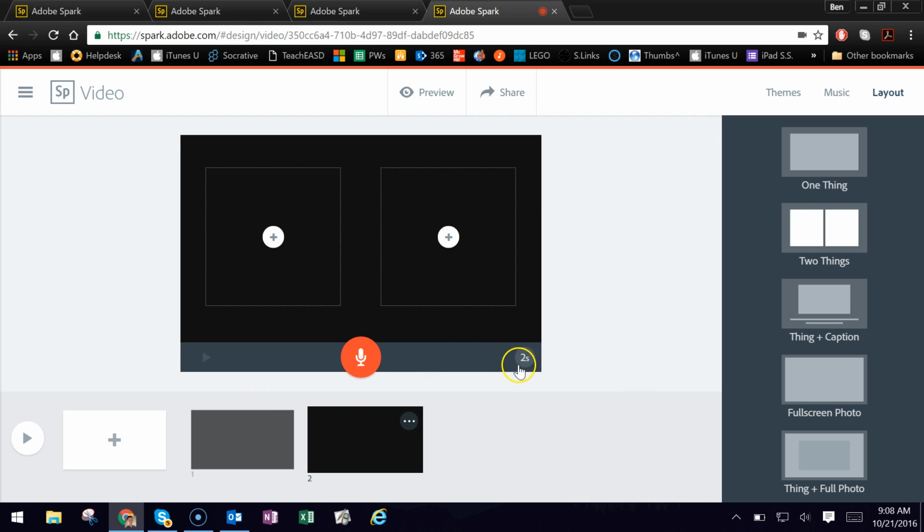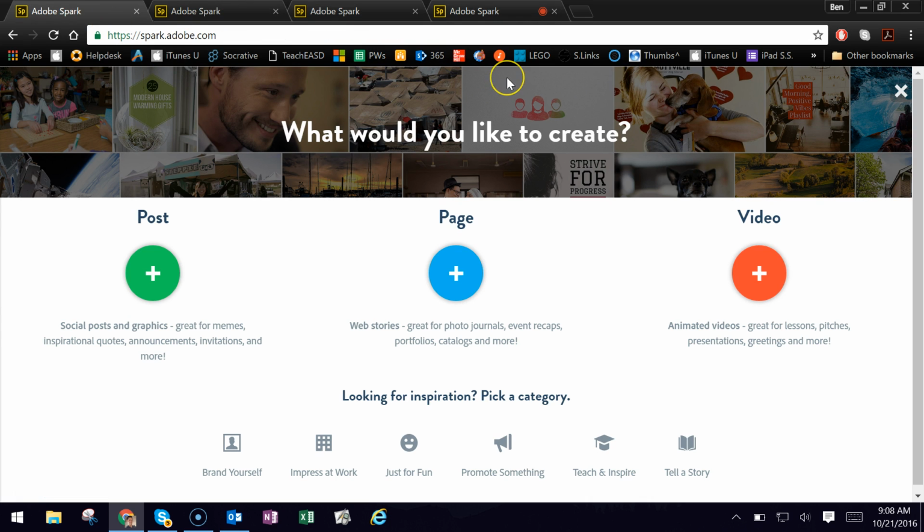One other thing that's useful to note here is the timer. If you click where it says 2 seconds, you can adjust how long that slide will play, because remember, this automatically gets created into a movie that you just hit the play button and it shows everything that you've added to it.